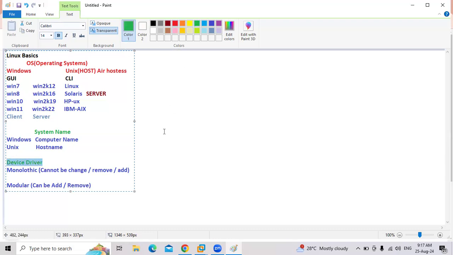What is monolithic in mobile? Your operating system. What is the operating system? Android. Android is what? It's an operating system. iOS. iOS stands for iPhone operating system. You cannot uninstall it. You cannot remove it. That is called monolith.